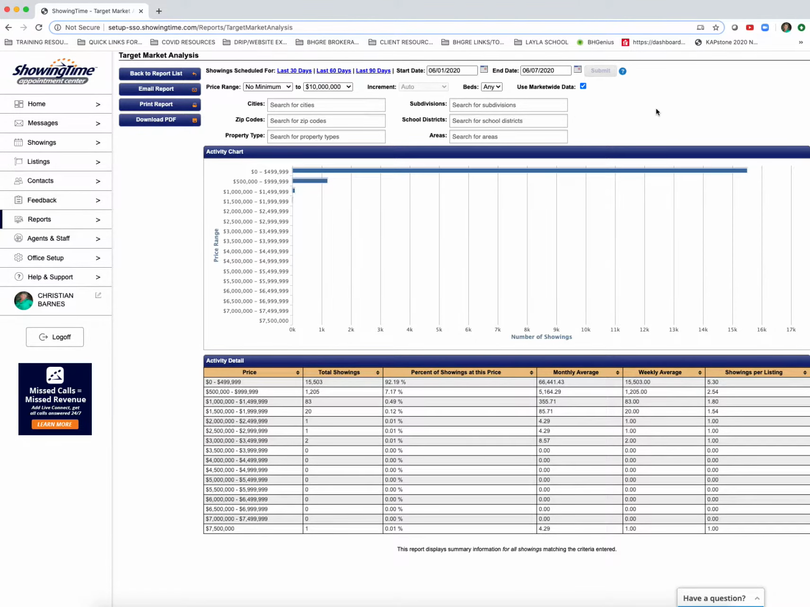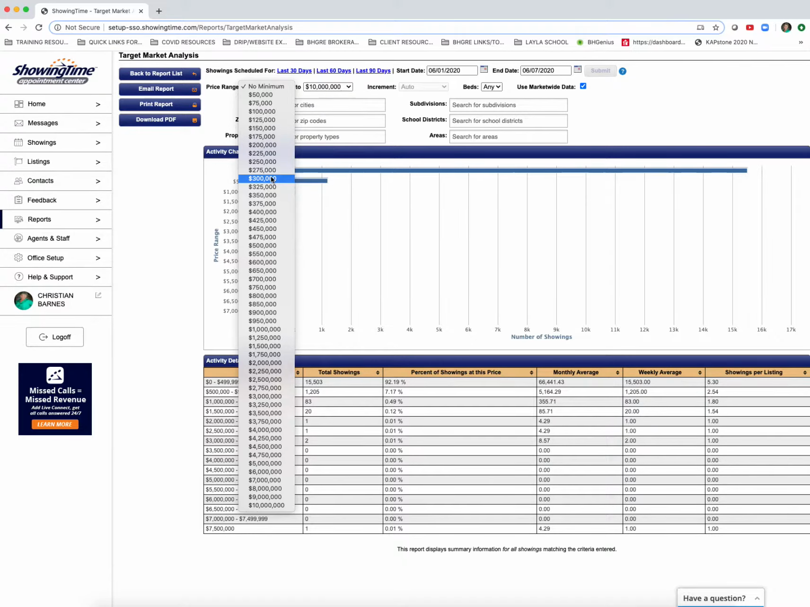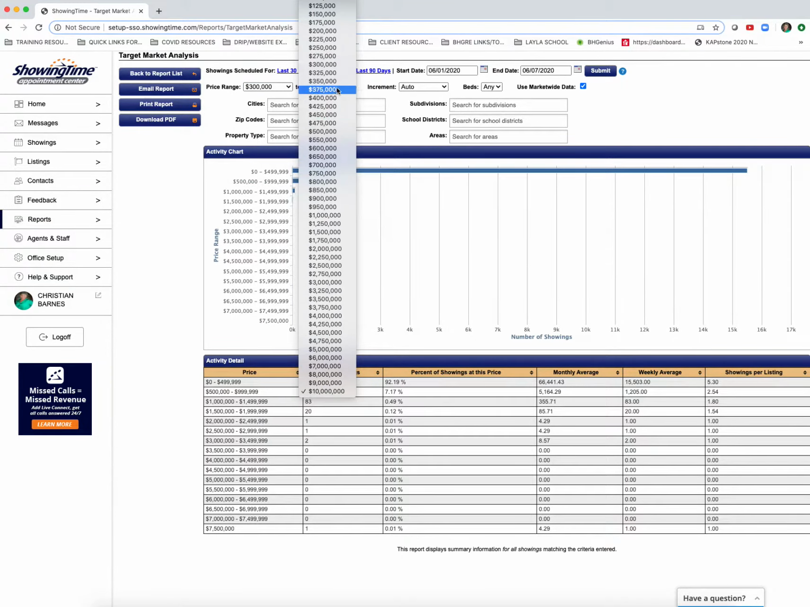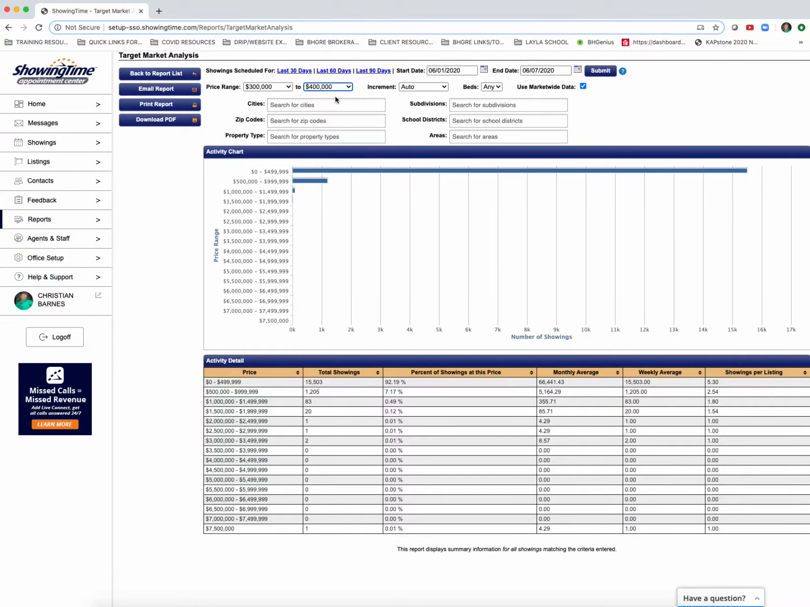So let's go back and look at some of the criteria that you can input. So up here, I am going to narrow this down a little bit. Let's say I'm going on a listing appointment in the 3 to 500, we'll say 3 to 400. And you can change your increment here, or you can select for it to automatically do it for you. Kind of odd, but you can filter down by bedroom. I'm not going to do that.